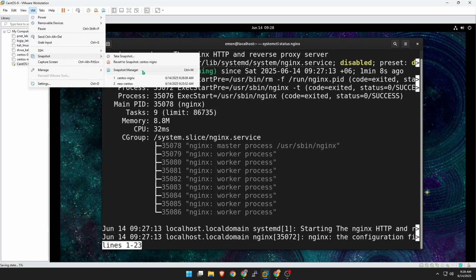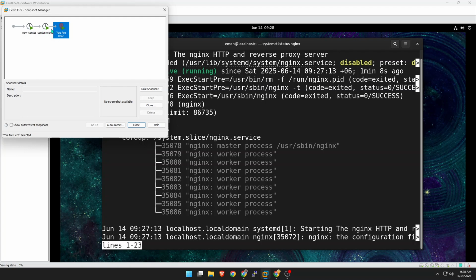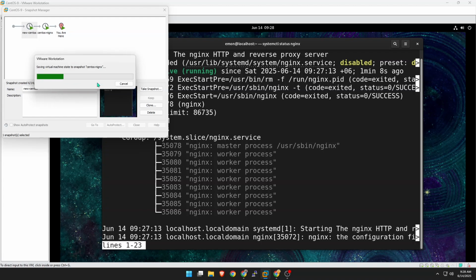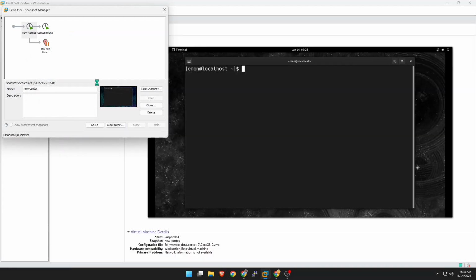Go to VM, snapshot, snapshot manager. The snapshot manager window will open. Select the snapshot named new CentOS and click the go to button. The VM will now revert back instantly.